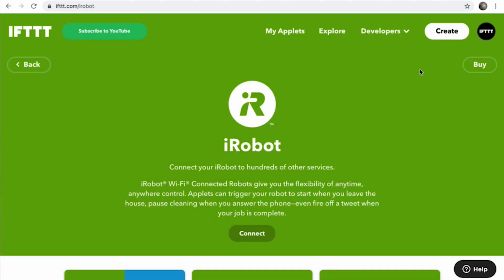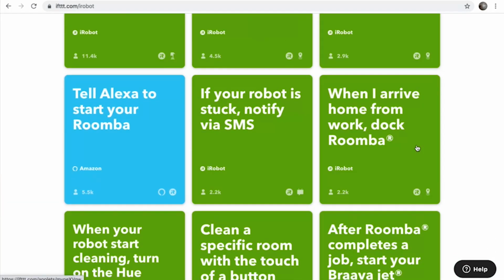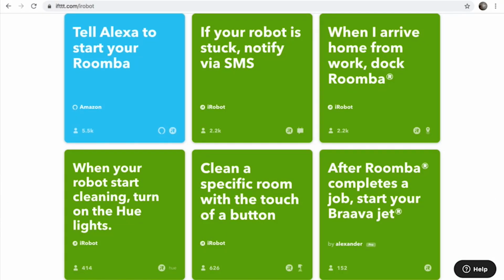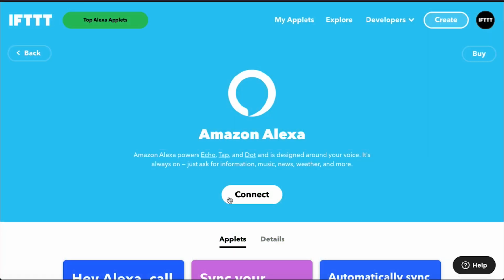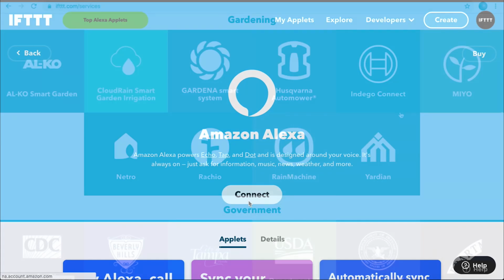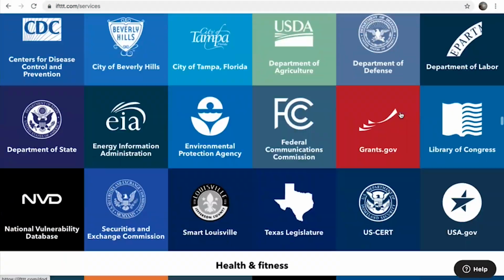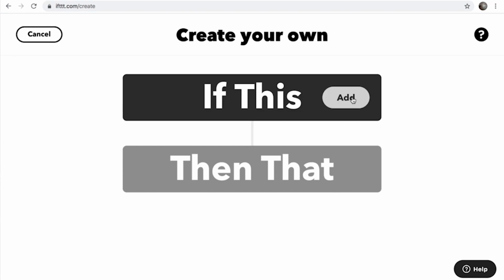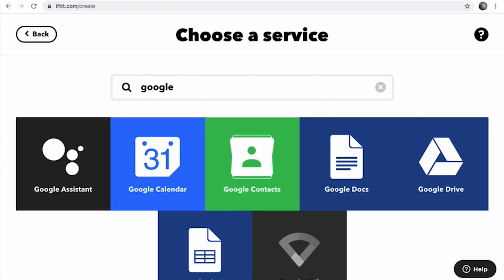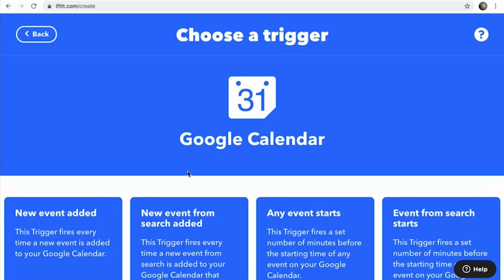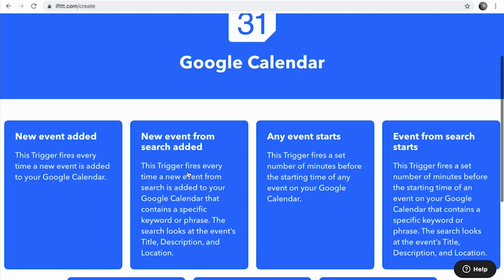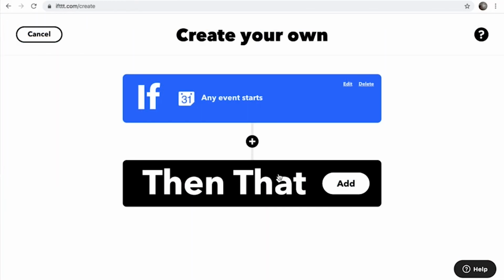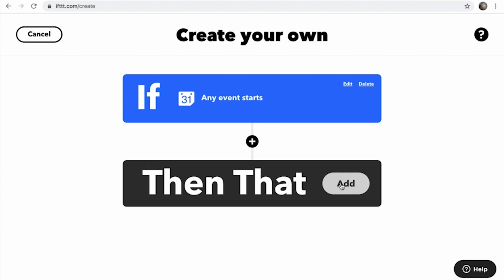On every service page, you'll find published applets. All IFTTT users can connect an unlimited number of published applets. You can also search for services when you go to create your dream applet. Just click on the trigger button and type the service into the search bar. Once you've selected the desired service for your trigger, then you can add a service for the action.